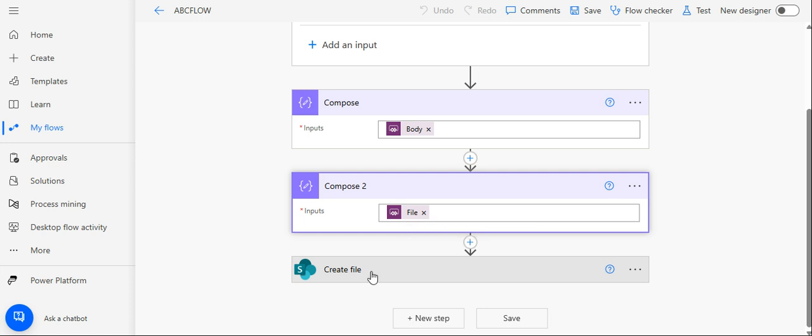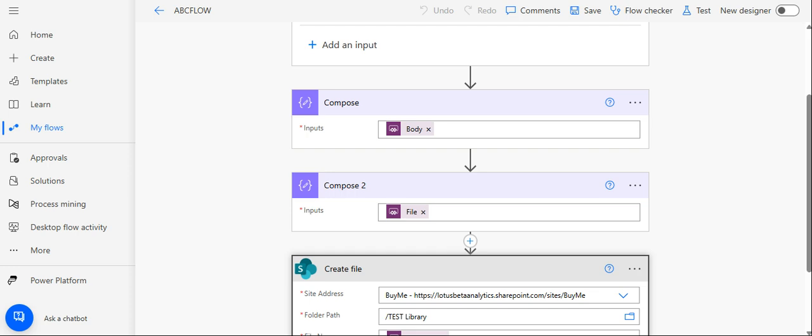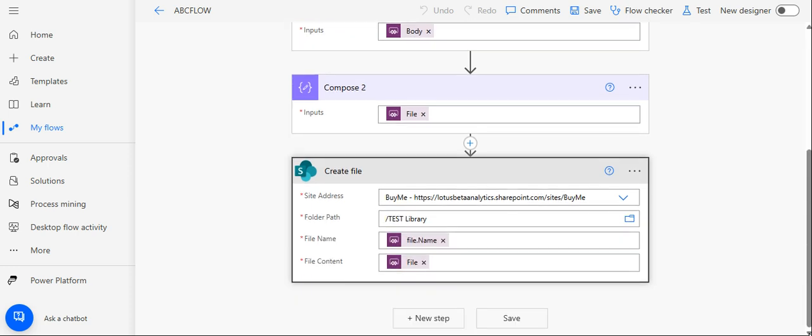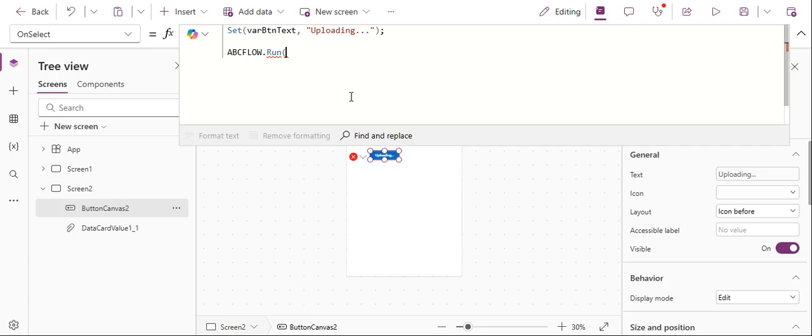So the next thing is just to create your file. Then you pass in the file name and the content that you're creating. So that's basically it. So we go back to our Power Apps. If you have any question, you can drop it in the comments section. I would go through the comments and answer some of them.